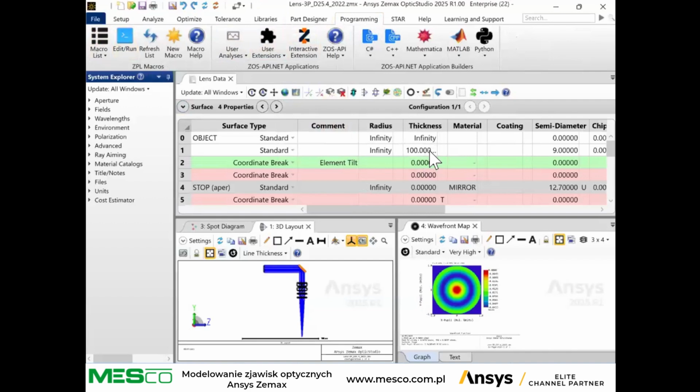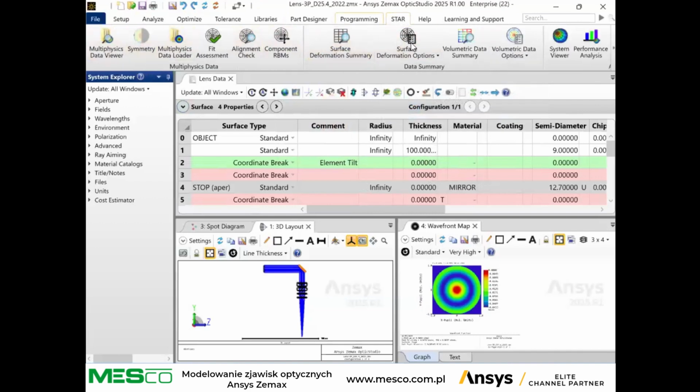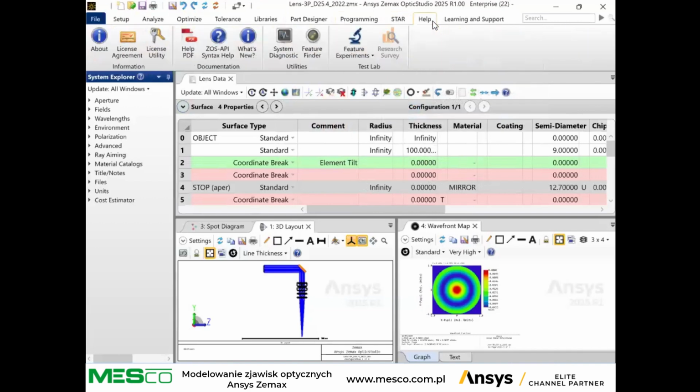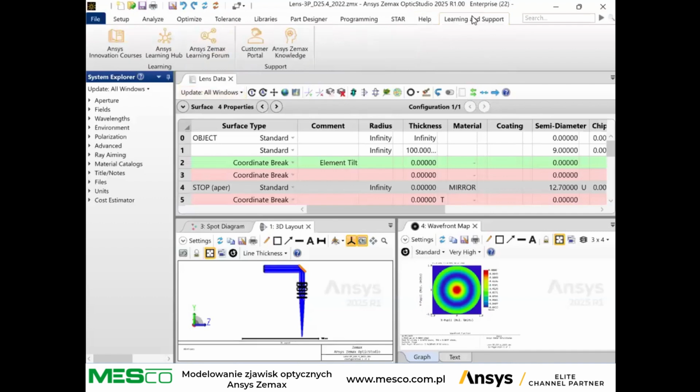Programming, as I said before, gives us the possibility to control Optic Studio with this software here and to create our own analysis. The Start tab is here and we will see it in a bit. And here in the Help, if you open it, you will find the Optic Studio manual. And finally, in Learning and Support, this is where you can access the forums, the knowledge base, and also the support if you need it.